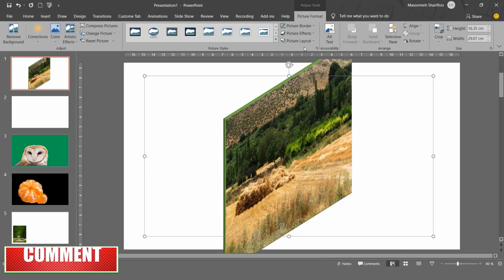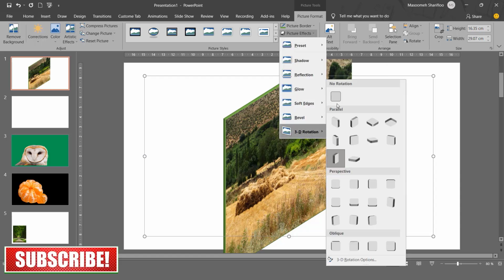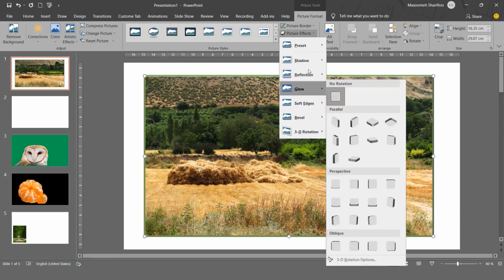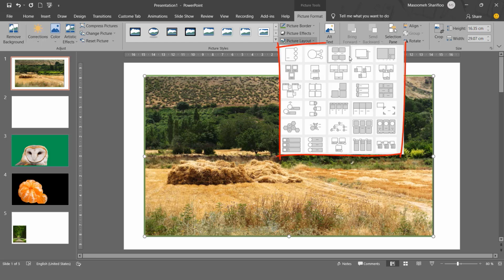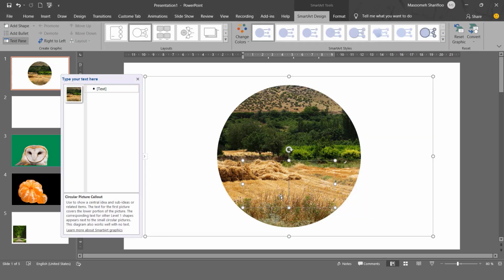Then with the help of picture layout, you can add your picture in the SmartArt layout and use this option easily. For example, if I select this option, it puts my picture in a circle shaped layout and adds a text box for me to write, and I can use this option.